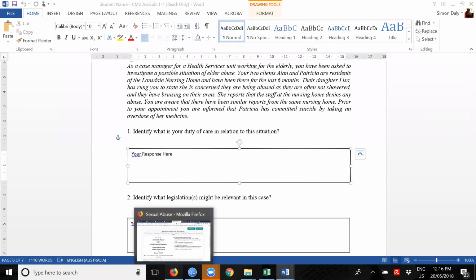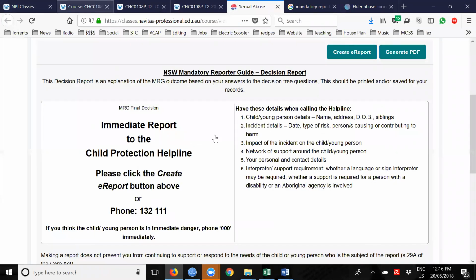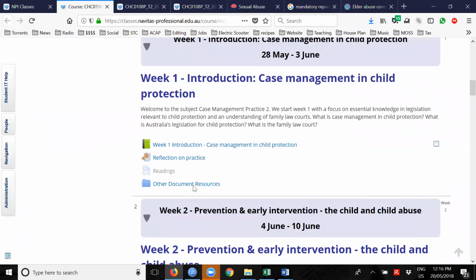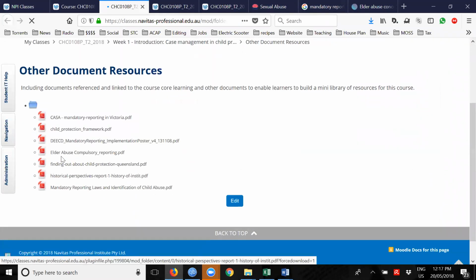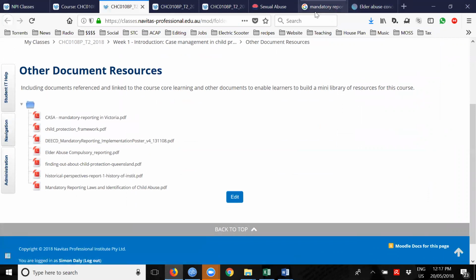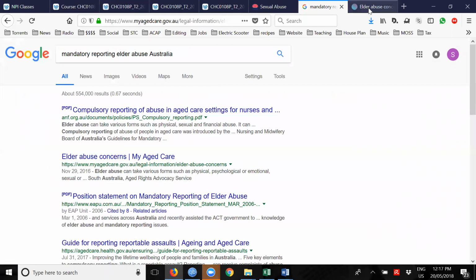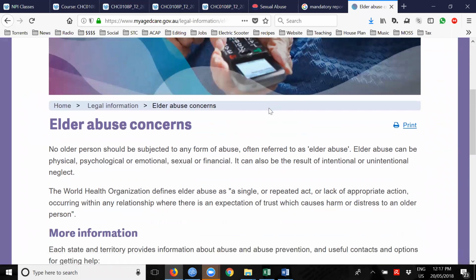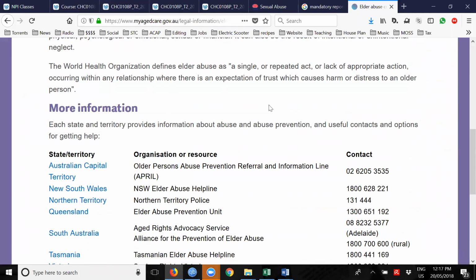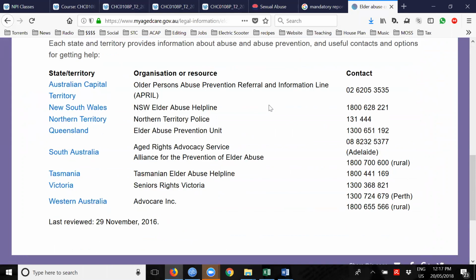So let's go back to the course here. Let me point out where you can find some information. In week 1, under other documents, you'll find a document that gives you information about duty of care, elder abuse, compulsory reporting. If you go on Google, mandatory reporting for elder abuse in Australia, you can find websites like this. My Aged Care here, elder abuse concerns, and there's a list of services with each state where you can get information about the rights for older people and elder abuse.